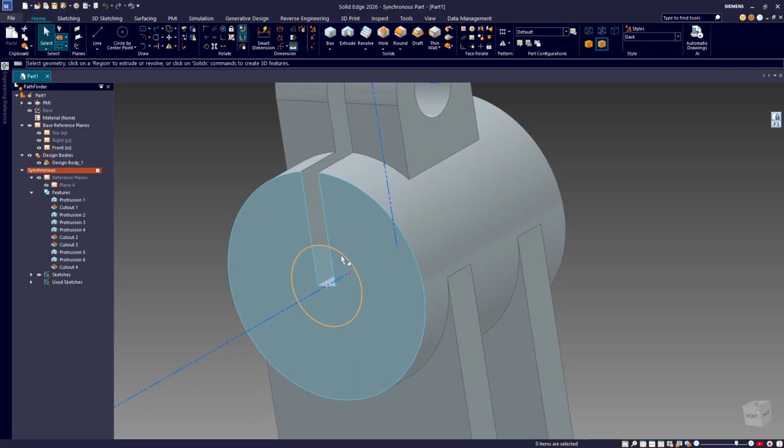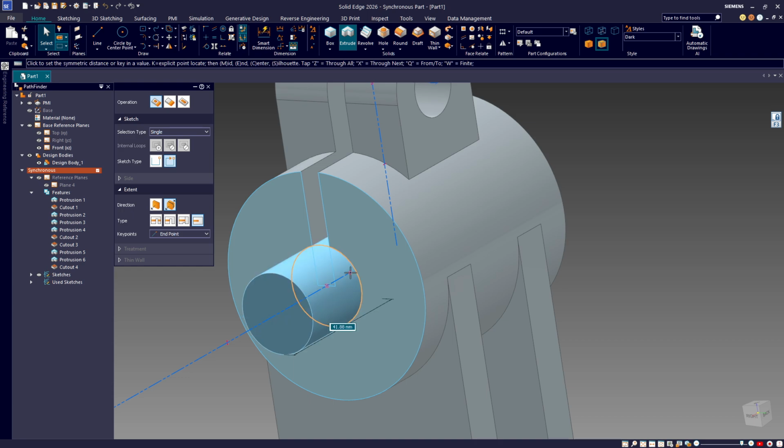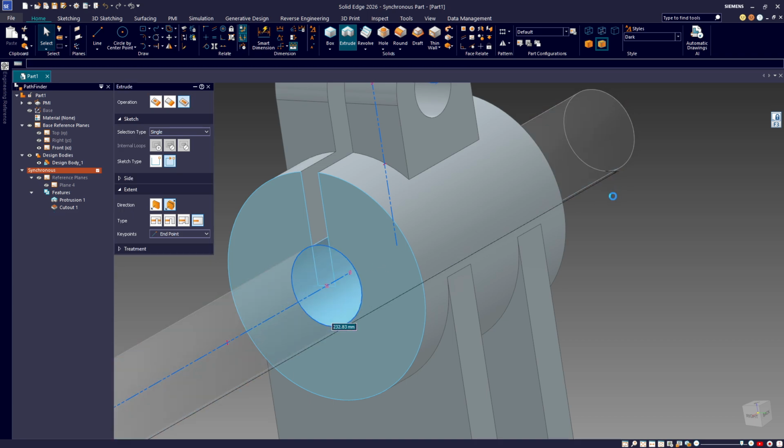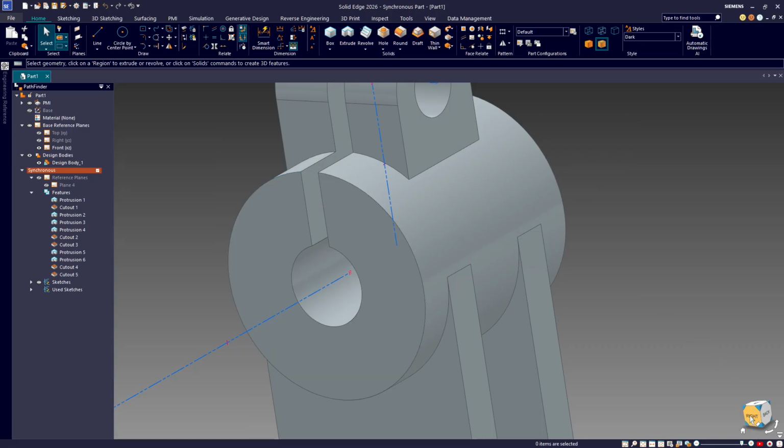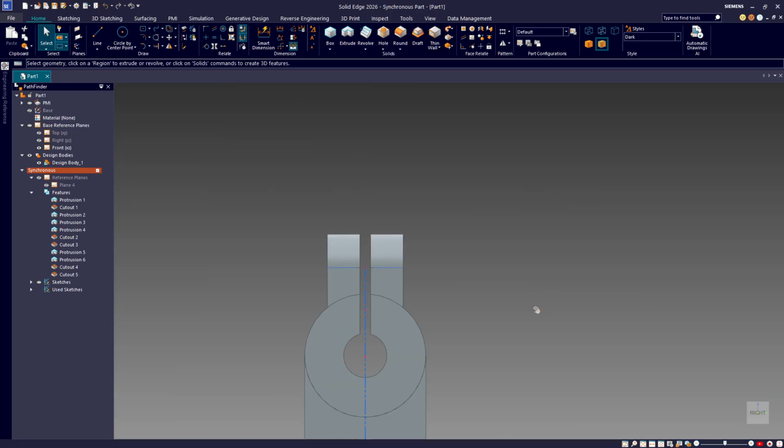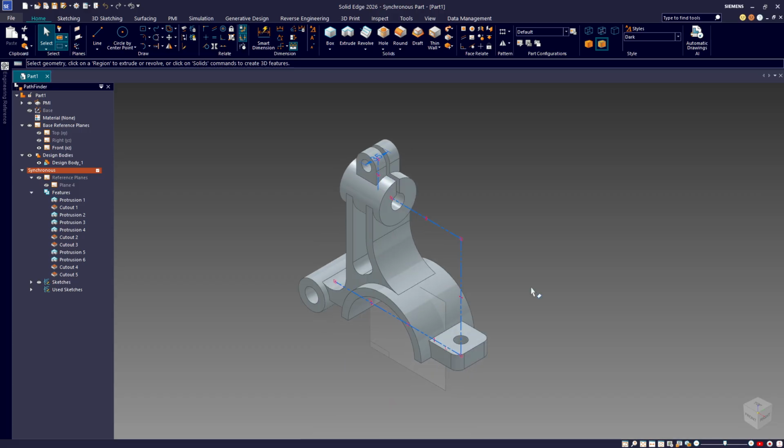Okay. You're going to want to extrude that, make a cut through the whole shape. Doesn't matter how far out you go. Okay. And until we have something like that. And it's about done.